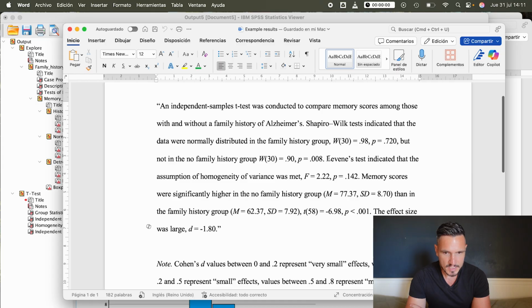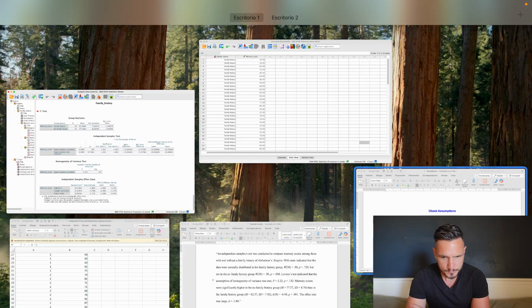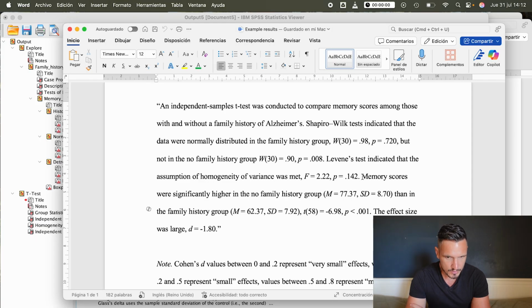Next, I've said that Levene's test indicated that the assumption of homogeneity of variance was met, and then I've inserted an F value and a p value. So the F value is 2.22 and the p value is 0.142, and we're getting those values from this homogeneity of variance test table, and we have an F value of 2.22 and a sig value or a p value of 0.142. And then next we get on to reporting the results of the t-test itself.